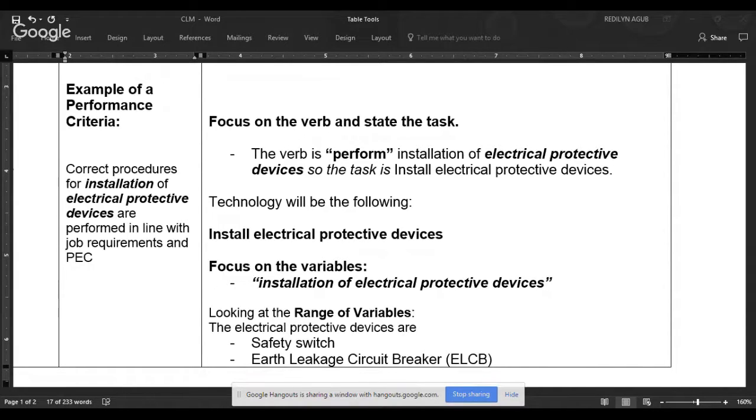Where did we get that? We get back to the performance criteria. The verb there is perform, but what is to be performed? It's the installation of electrical protective devices. So the technology content shall be the following: install electrical protective devices. But what kind of devices? Since the words electrical protective devices are in bold letters in the performance criteria from the training regulation, we know that these are important words of the performance criteria. Why did I say these are important words?